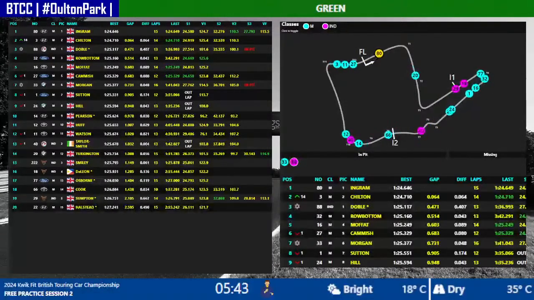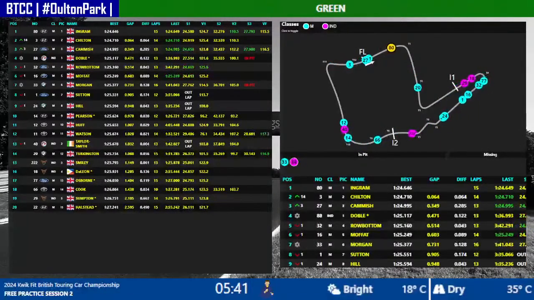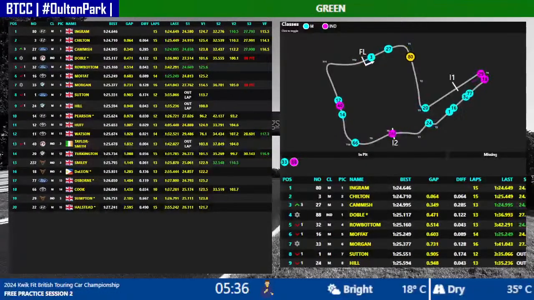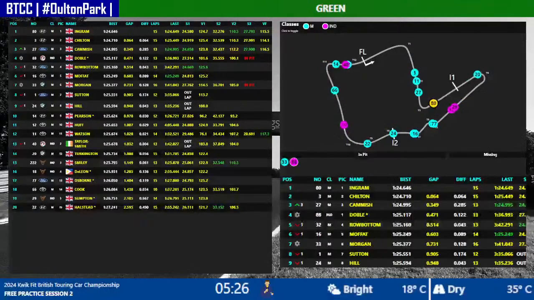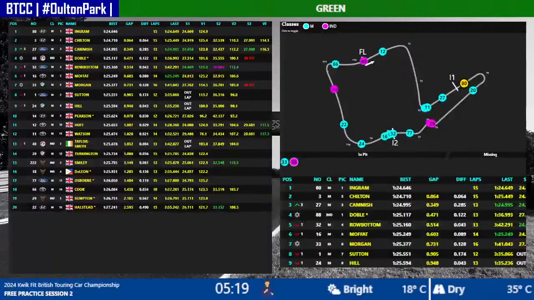So the championship front runners, the top 4, you'd have quite a few of them bunched together, wouldn't you? You'd have Turkington and Sutton in the same group as each other, and you'd have Ingram, who's quickest at the moment. You'd have Doble, you'd have Moffat, you'd have Morgan, and Hill. You'd be with Hill, so split really.